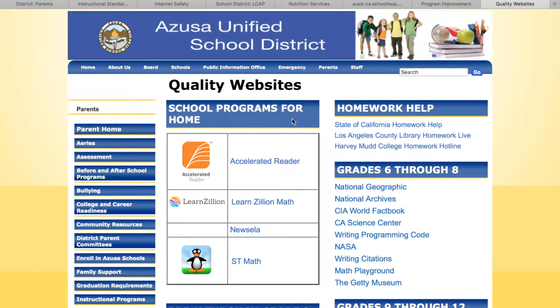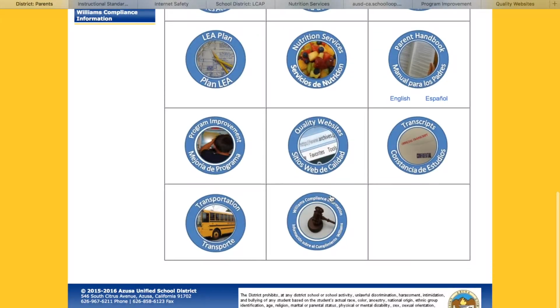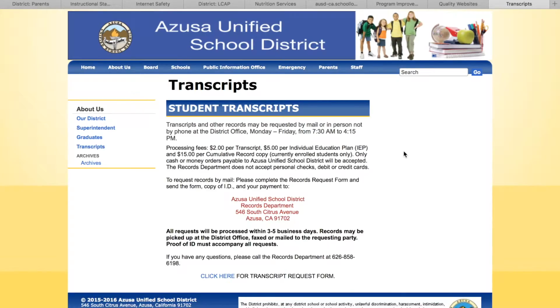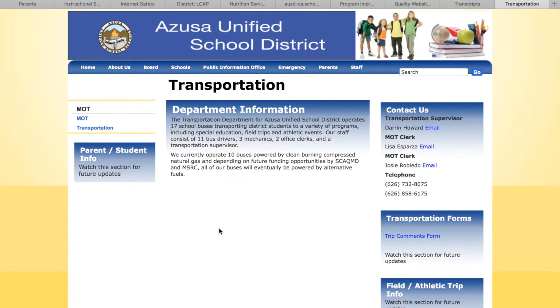The Quality Sites button leads us to a list of very useful resources available for the betterment of your students' education. Next, we have the Transcripts button, which indicates the steps required to obtain your student's official transcript. Then we move down here to the Transportation button, which details all that the Transportation Department of the Azusa Unified School District has to offer.